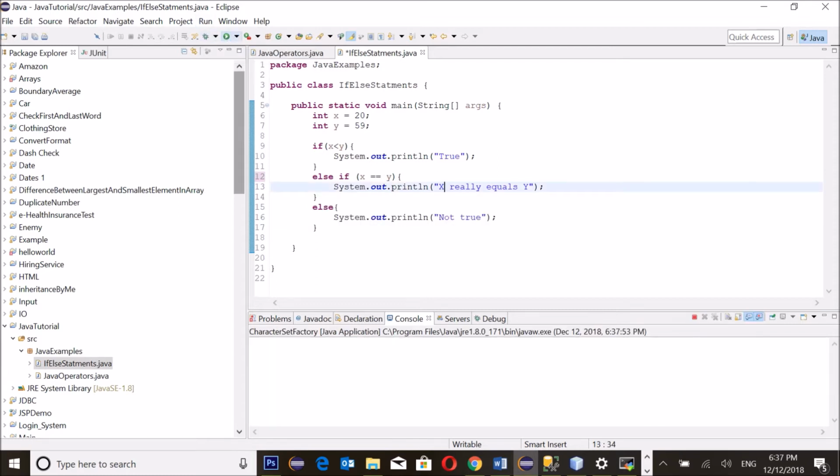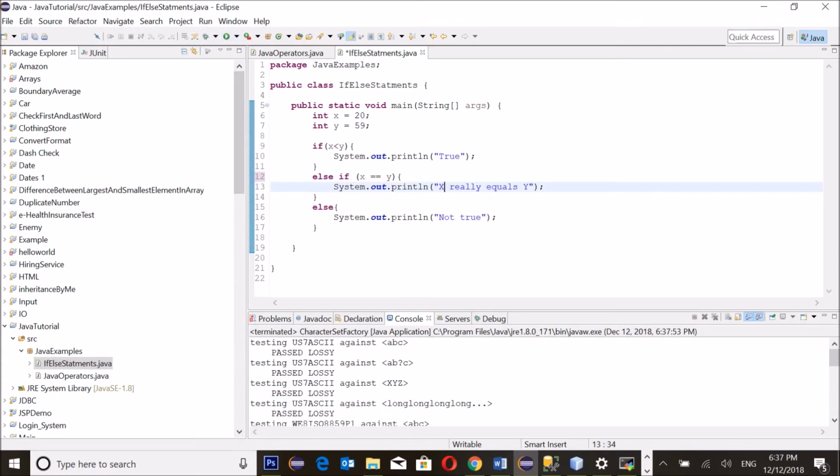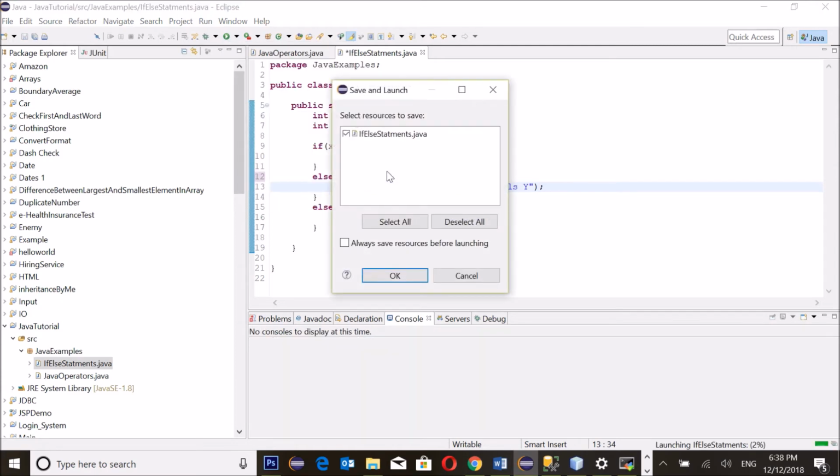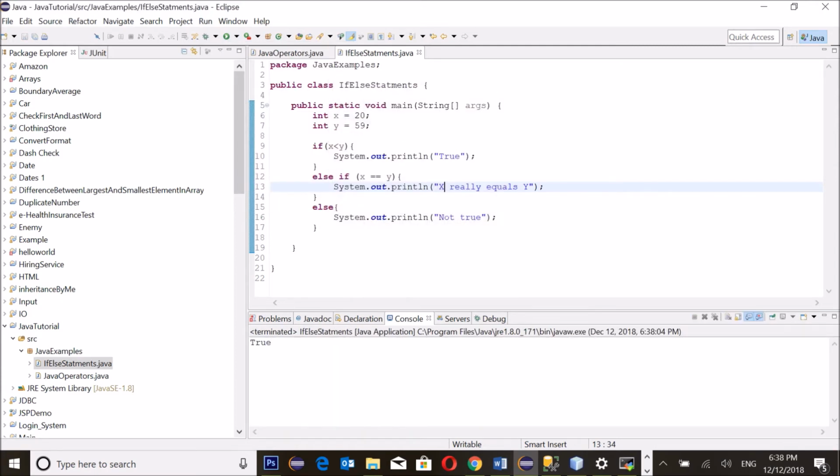I'm going to print it out. True. And if we change our x value to 59, it will then print out this. And if we change it to 60, it will print out the last statement. Okay, good. All right, that's it. That's how to use the if else statement in Java.